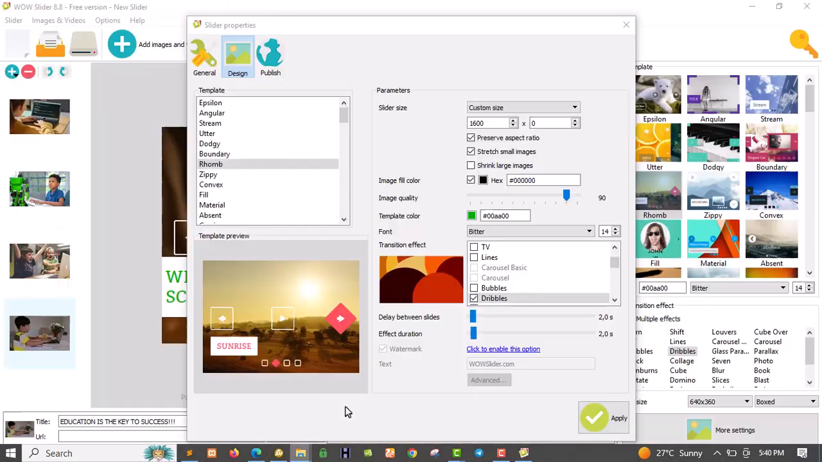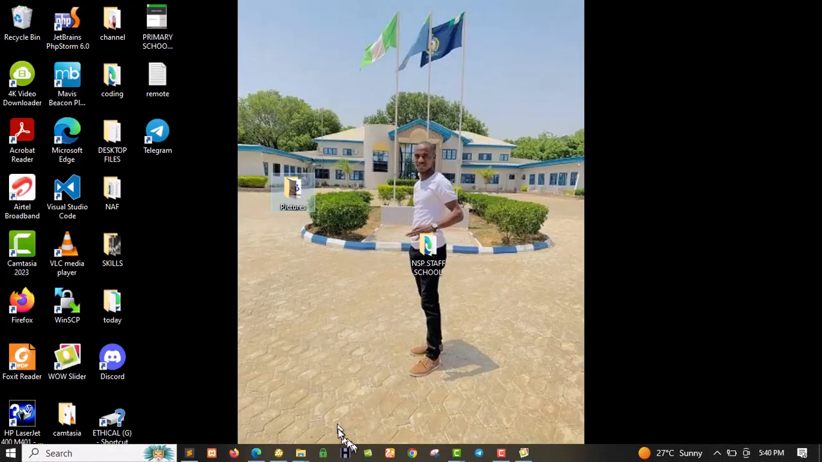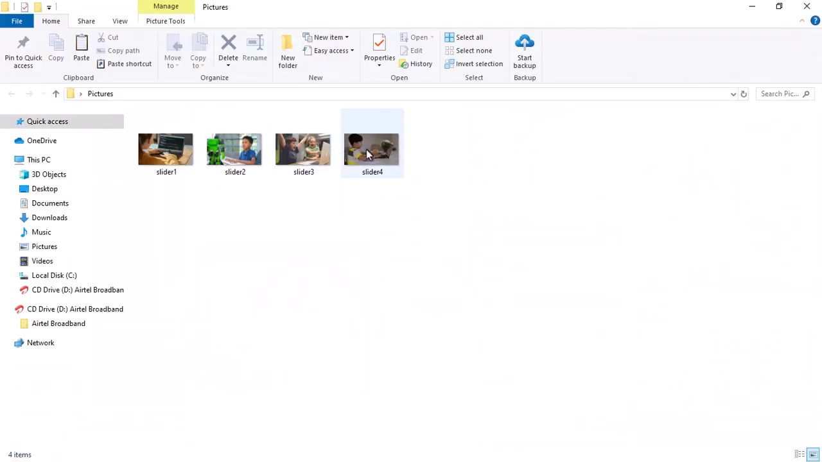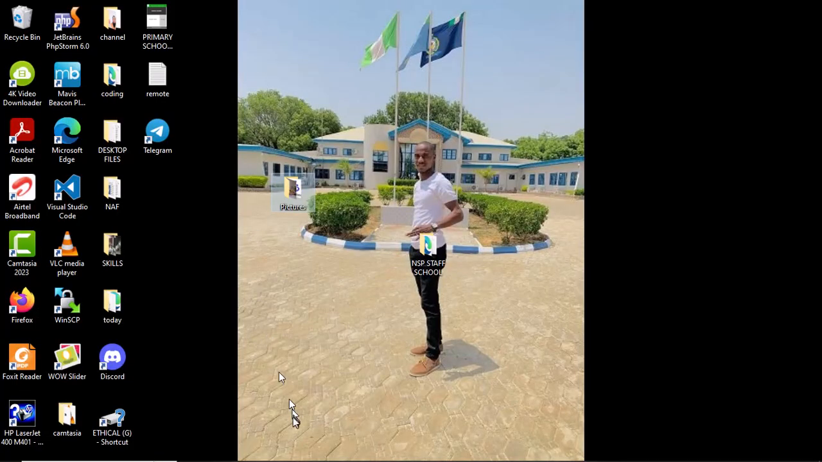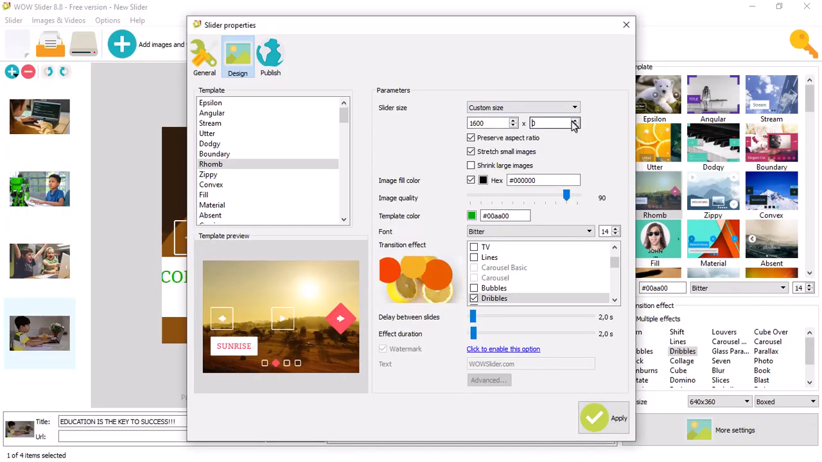Let's confirm the size again. 1600 by 938. Yeah, that is the size, 938. This is just to get the exact size of the image.